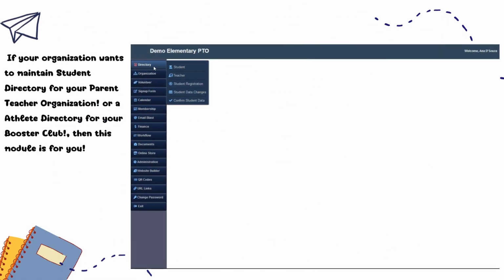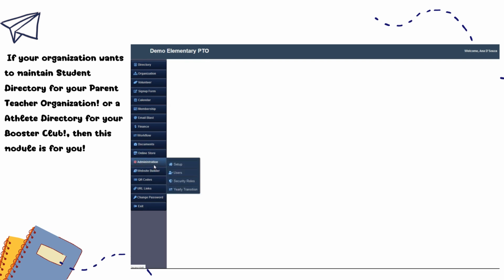Student Directory. If your organization wants to maintain a Student Directory for your parent-teacher organization, or an athlete directory for your booster club, then this module is for you.